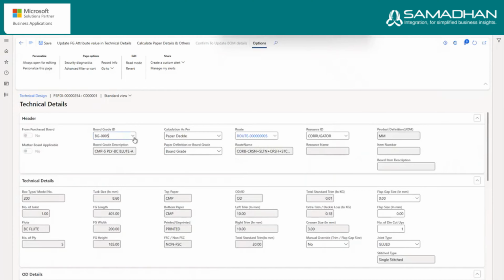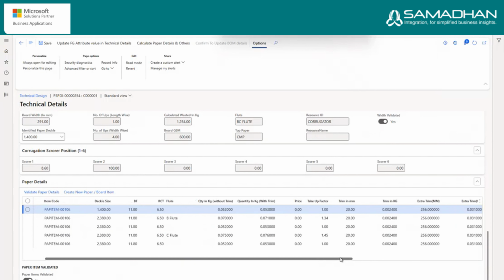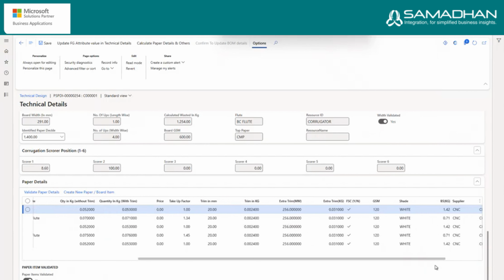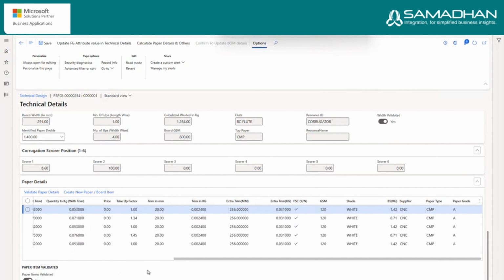This reflects whichever board grade we selected in the header. So you can see the paper combination across the top liner and the fluting. The paper details carry the deckle, the GSM, the BF and RCT values, and the flute quantity in kilograms, shown both with trim and without it. Nothing is hidden or rolled up, so you can see exactly where the material is going.